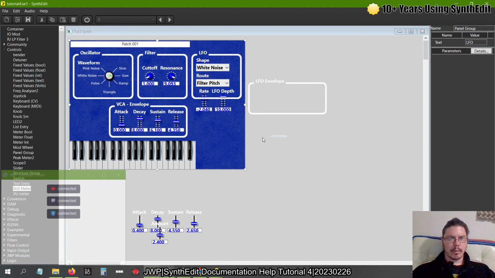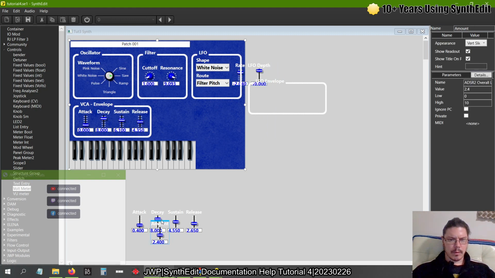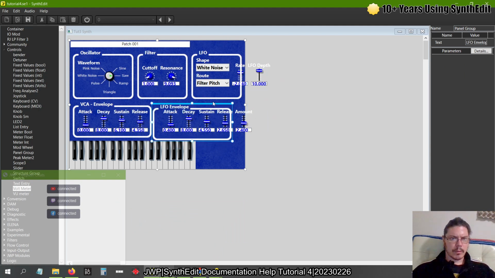We'll leave the VCA envelope over here. And we'll just leave things kind of hanging out for now. And we will get these two controls up over here. And then we'll see how much space this is going to take up. I'm going to put a mount at the end. Drop these guys here. Looks like I might have to come over a bit more. Let's see where the LFO envelope sits.